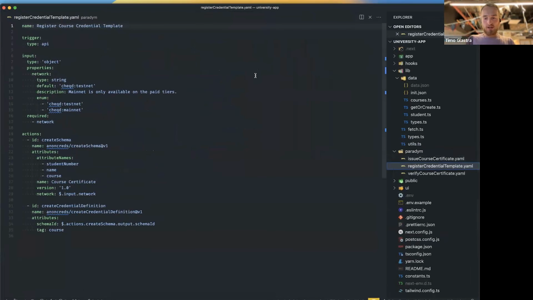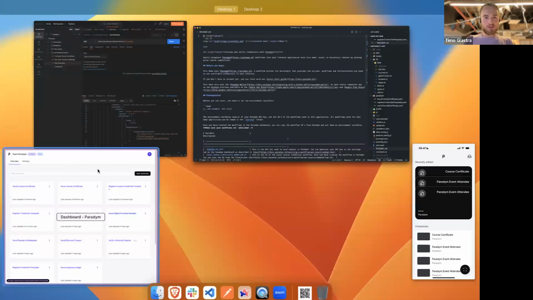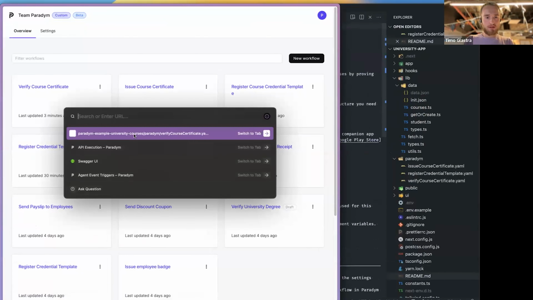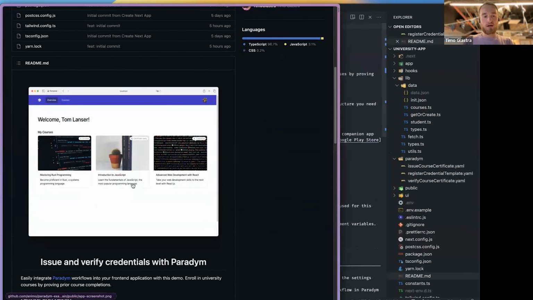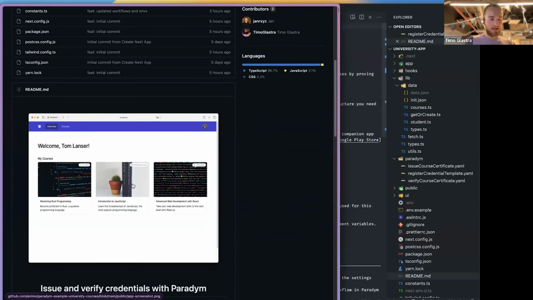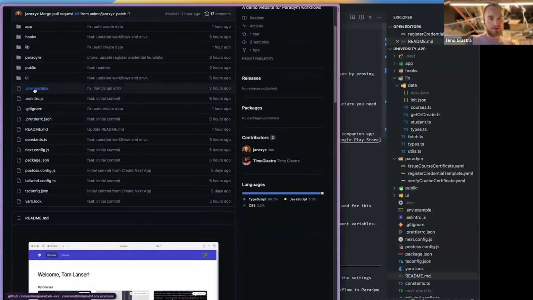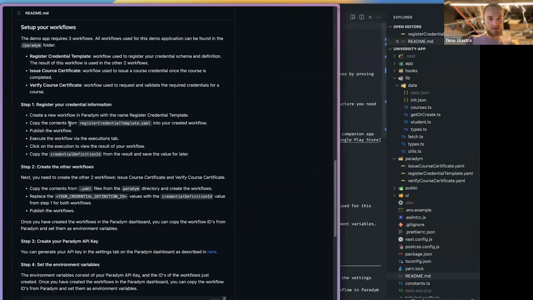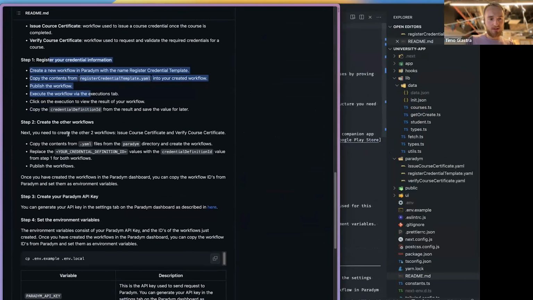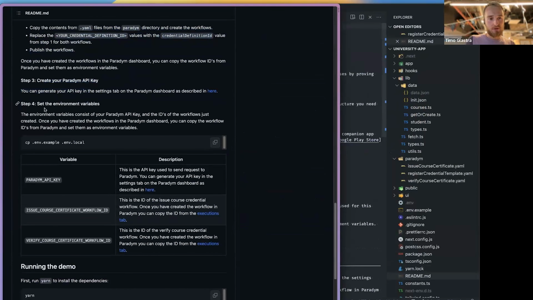So Jan prepared a repo, the repo I just showed you here, for the example. And you can run it and you will get this UI where you can get courses, enroll in them, and complete them. So one thing, you can just clone it, and there's a few steps you need to complete, which are explained here. So like registering your credential information, which we did, and creating the other workflows, creating your Paradym API key, which we also did, and now we're ready to set the environment variables.